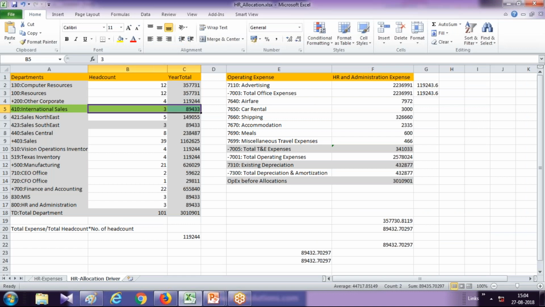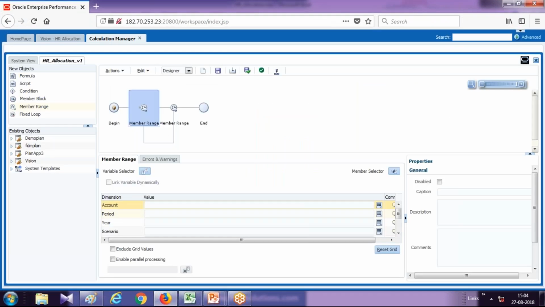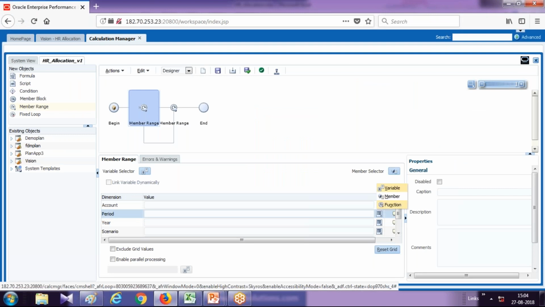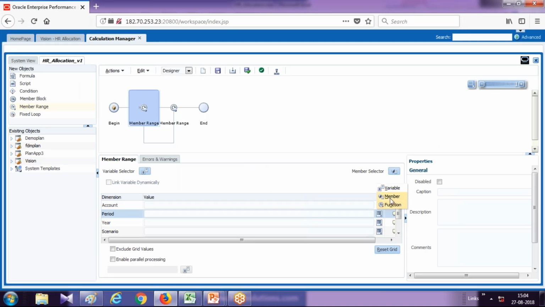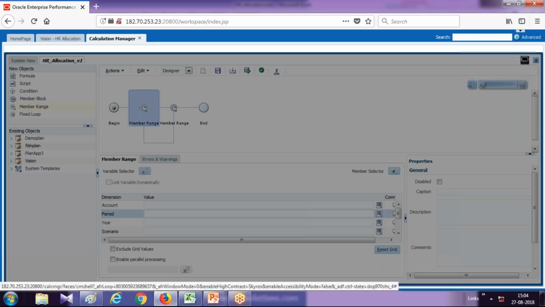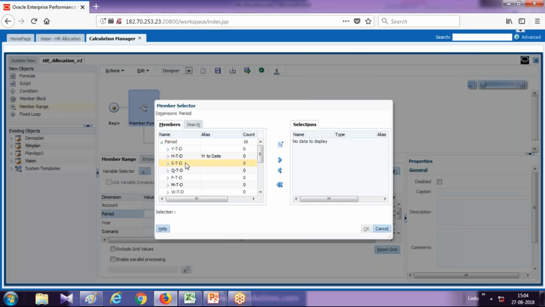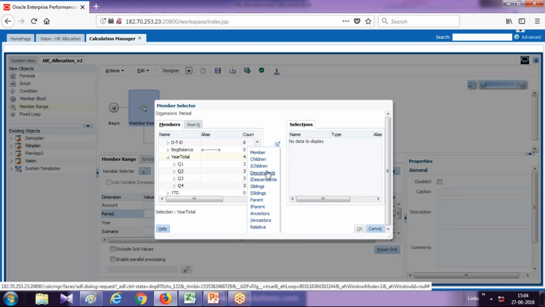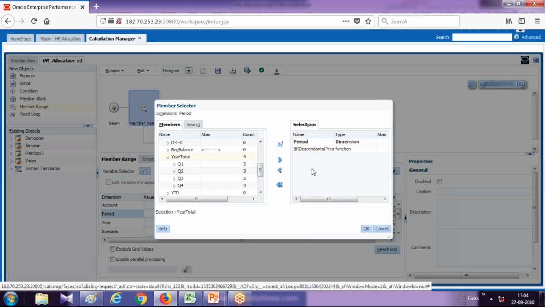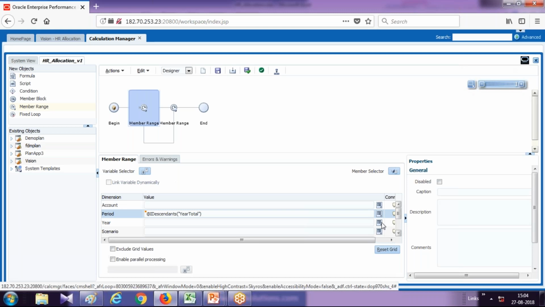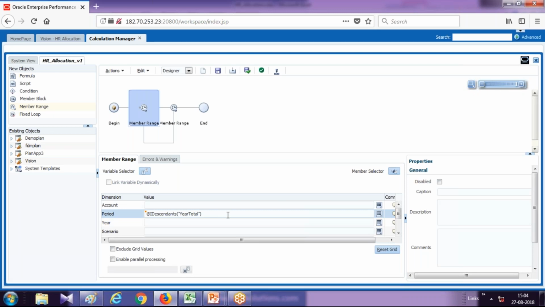So go to your intersection, calculation manager. Under period, select, you have the option to select member, variable and function. I'm going to use member name, and I execute this for all level 0 members of my year total, which consists of year, quarter, month. I wanted this rule to be executed for year total, so I use year and descendants. So all the period total, descendants of year total. It will execute for year, quarter, and month.